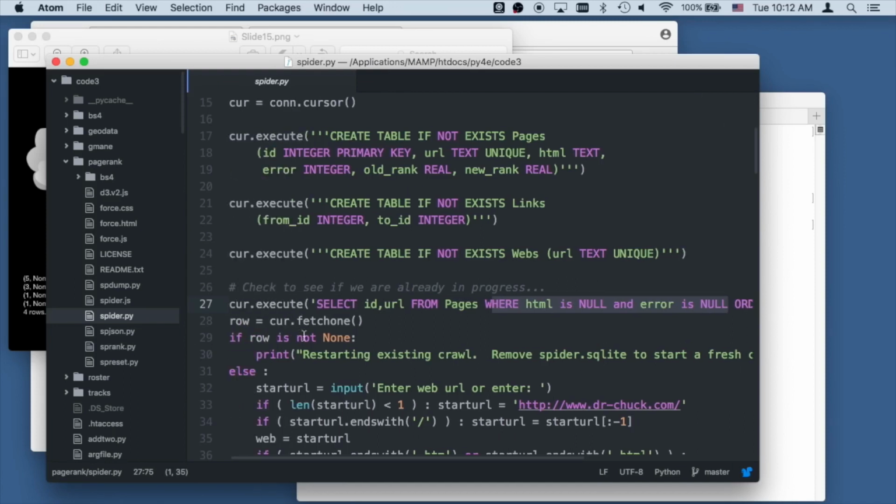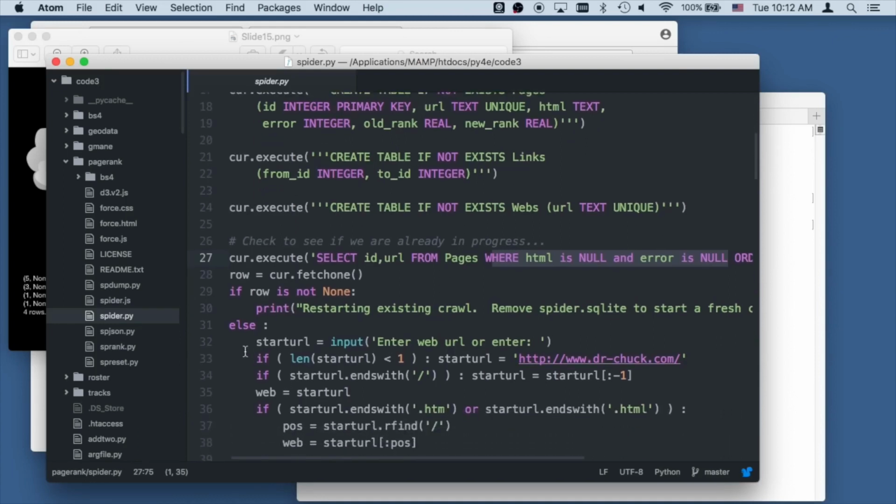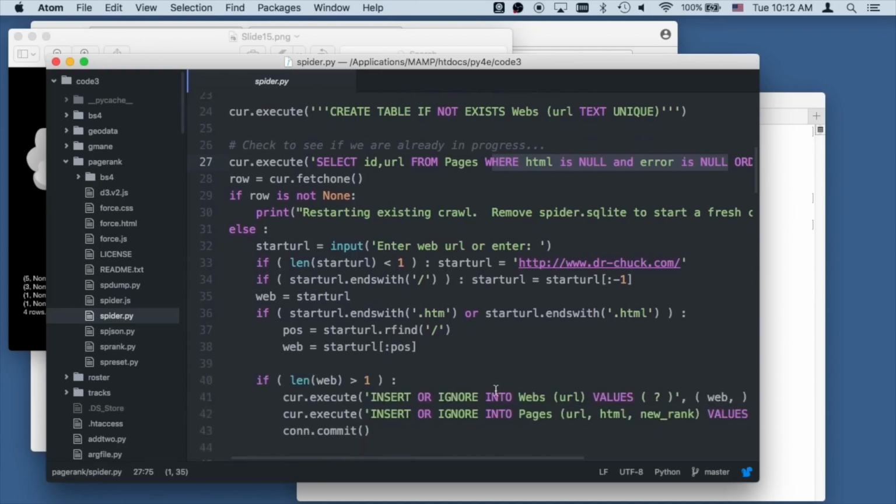And if that row is none, we're going to ask for a new web, a starting URL, and this is going to fire things up, and we're going to insert this new URL.